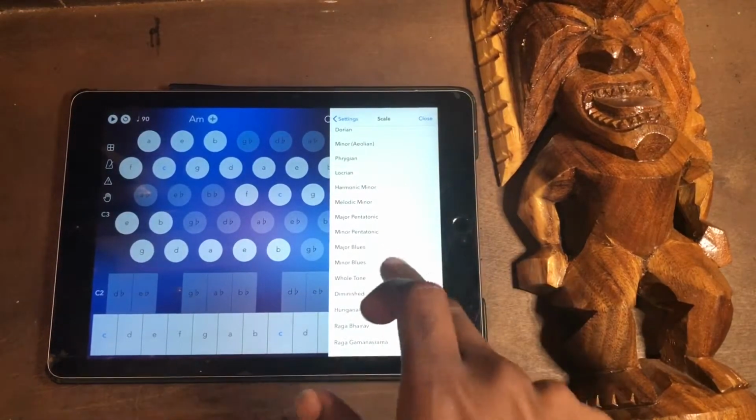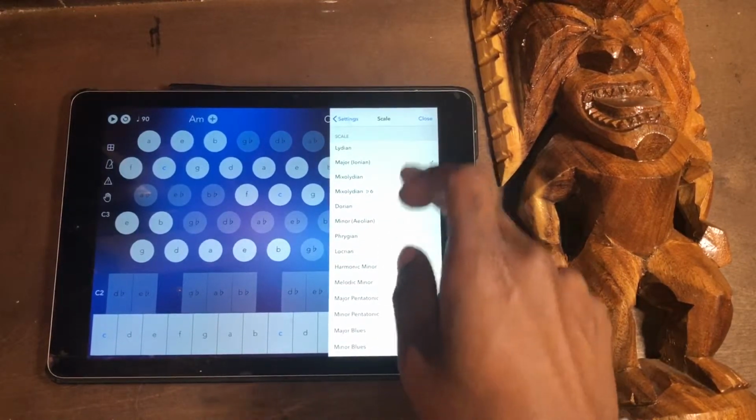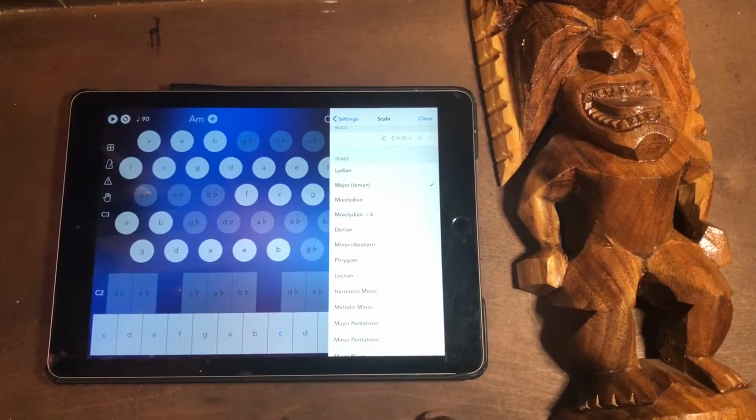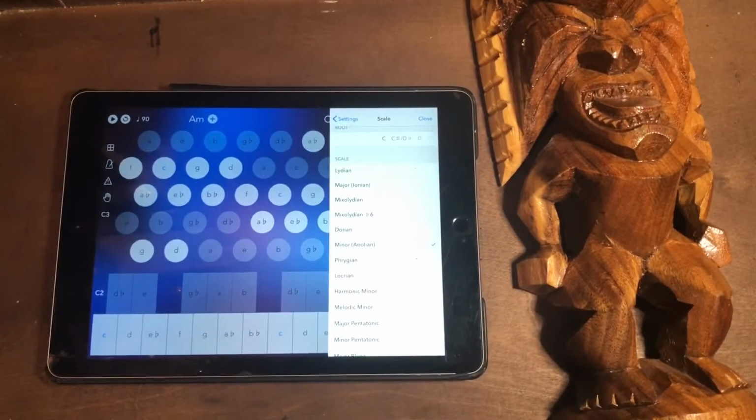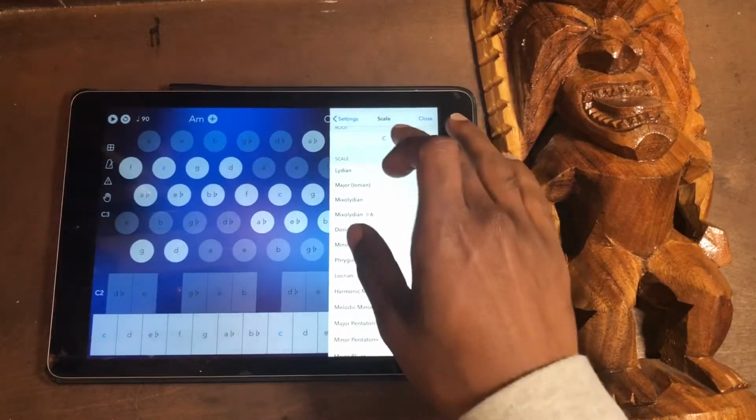They are important. You need to know what these do. If you do know what these do, then all you do is pick your scale. Let's say I want a minor scale. Click minor. Now you're on minor.